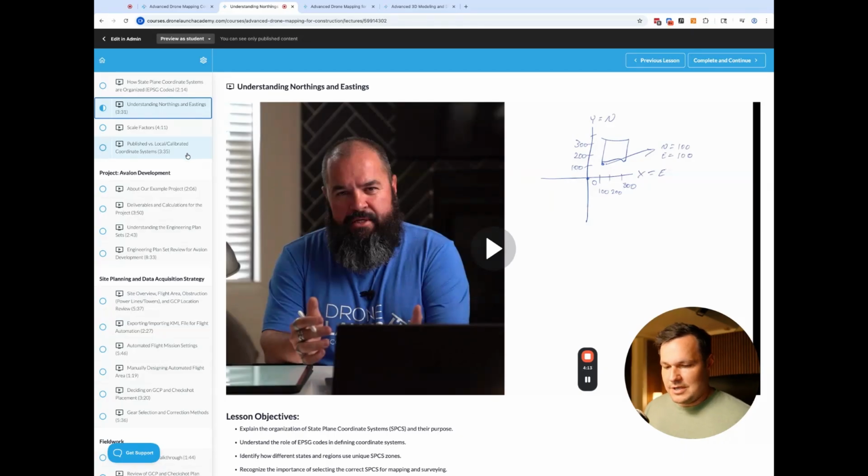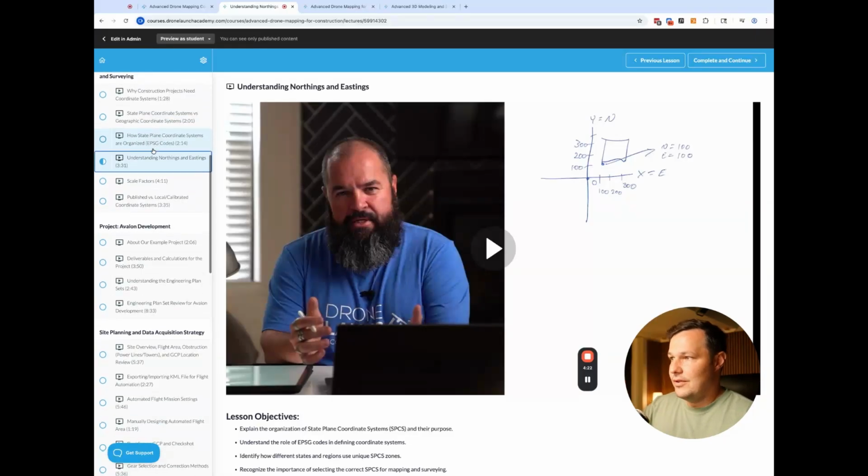So when you're on the job site, how do these coordinate systems work? This is why you need that foundational knowledge from before. And then here's how it's applied into your project. So it's a lot of teaching on the how and the why.